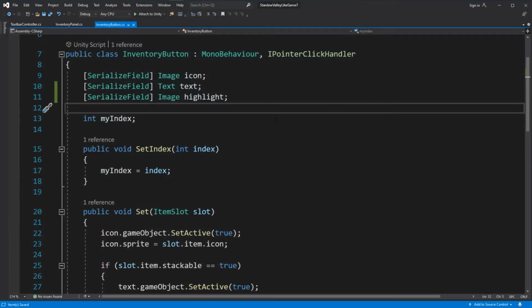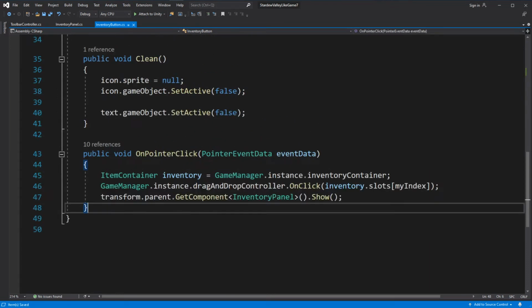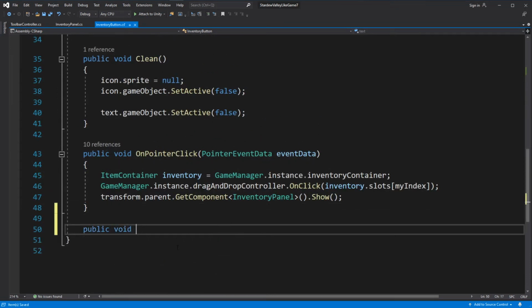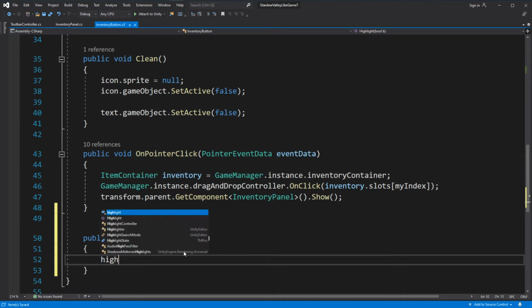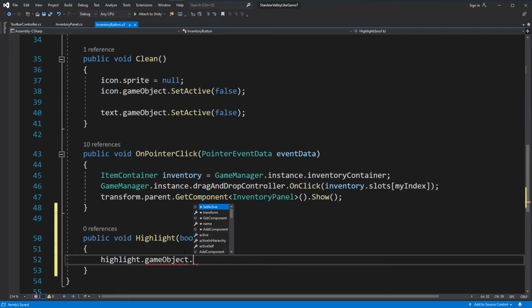Now back to the script. Let's create a new public method called highlight, with bool as a parameter. Use this bool to set active our highlight image. We need to call this method from somewhere to highlight button. Let's look at our inventory button on pointer click callback implementation.